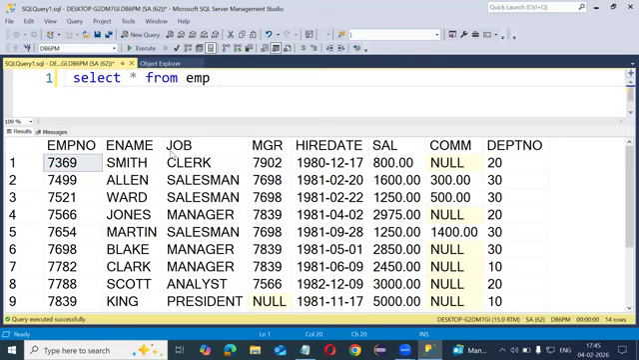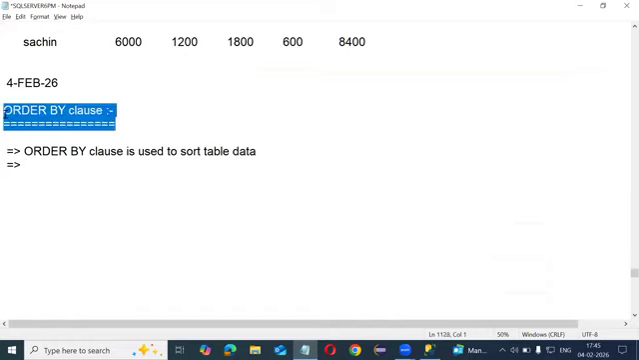But I want to arrange based on name wise. One user is asking name wise. One wants to see salary wise. One wants to see date wise: who joined first, who joined next. So different users want to see the data in different order. Then the question is how to arrange the data in different order by using order by.